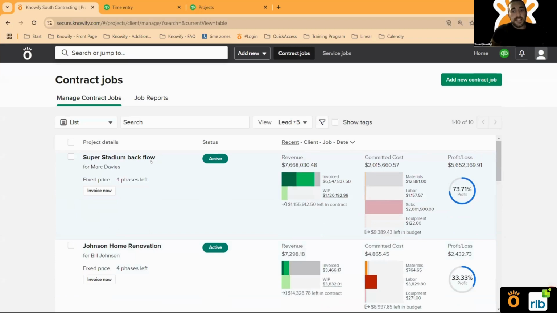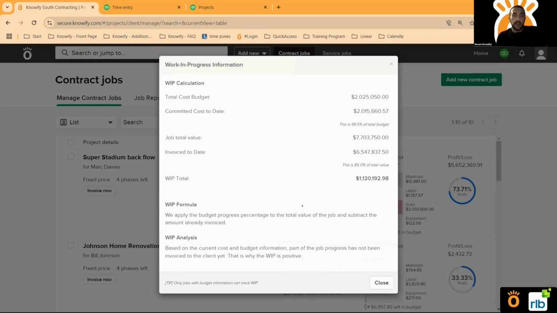Another one of the gaps is tracking the work in progress for a given job in Knowify. So for example, in this case, I have a WIP number that's exceeding 1 million here, and we can actually drill down further into where Knowify is getting this number. We are calculating the work in progress based on how much of the contract we've billed with respect to how much of the budget we've costed thus far. So when I have a positive WIP number like this, it means that I've actually taken on more cost than I've invoiced. So technically, if I were to invoice for this amount, I will have billed my contract the exact same amount that I've costed against my budget.